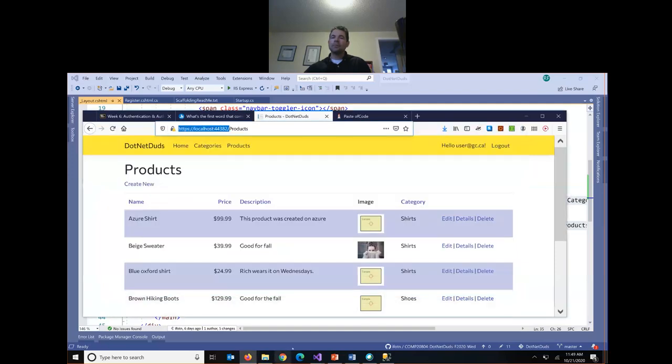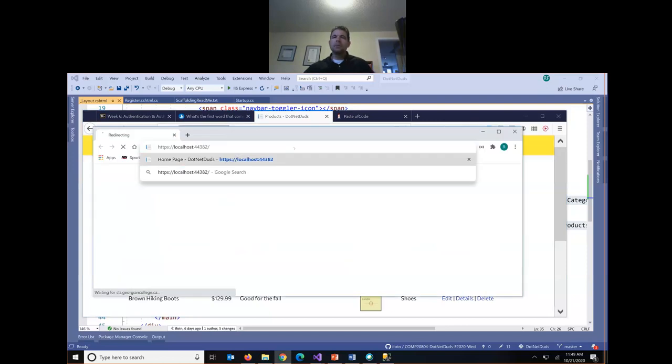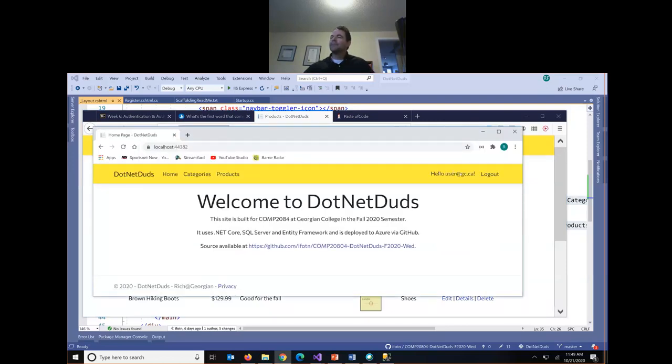If I close Chrome and come back, I'm still logged in. So that remember me checkbox will write a cookie. If you don't check the box, you're using a session. So if you close the browser, you're going to be logged out.